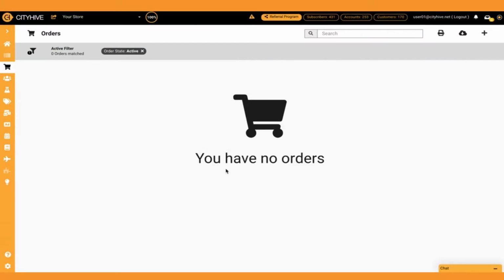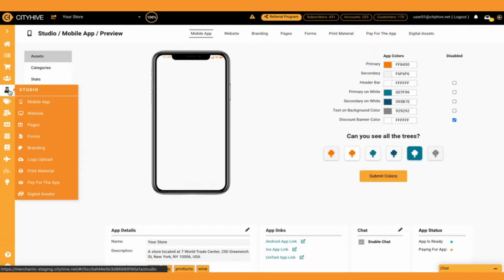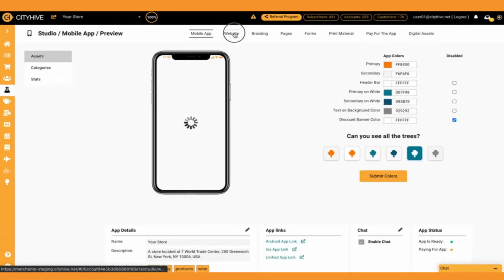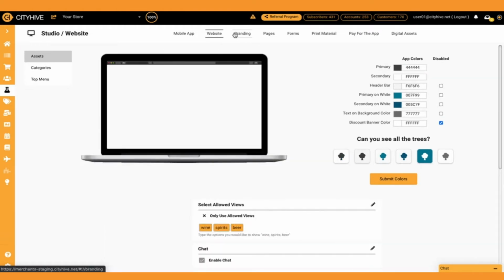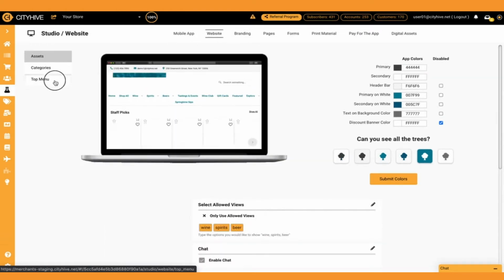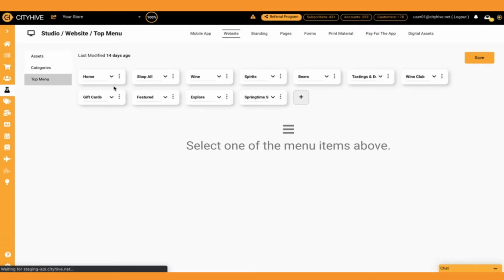Alrighty, so today we're going to be going over how to customize your top navigation menu for your website. To start off, we'll go to our studio section here, click on website, and then head to top menu. And for this, you'll be able to see just kind of what your menu comes out of the box with. And from here, we can work on customizing, adding, taking away, and all that good stuff.